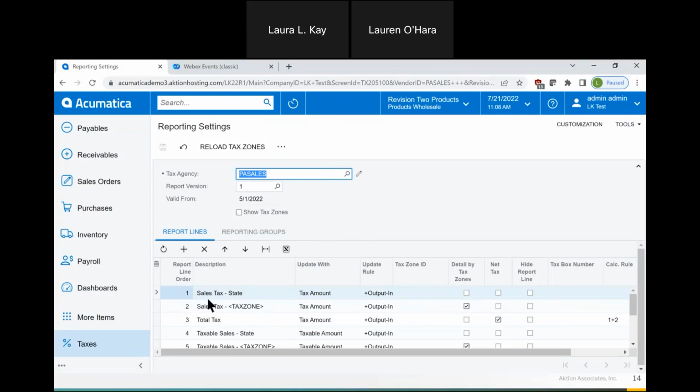Now, for the lines that I'm putting on there, I want to accumulate all of the tax for the state of Pennsylvania, because that's going to be at one rate. So I need to know what I've collected as far as tax. And when you select update amount, your options are tax amount or taxable amount. So this happens to be a tax amount type of line.